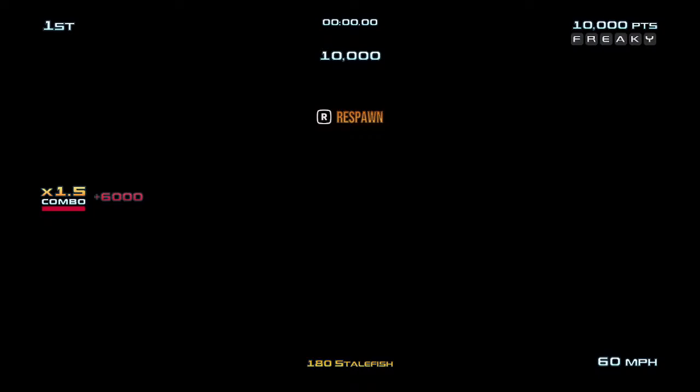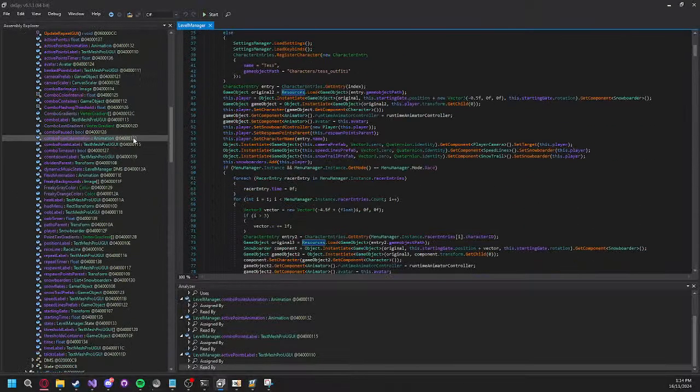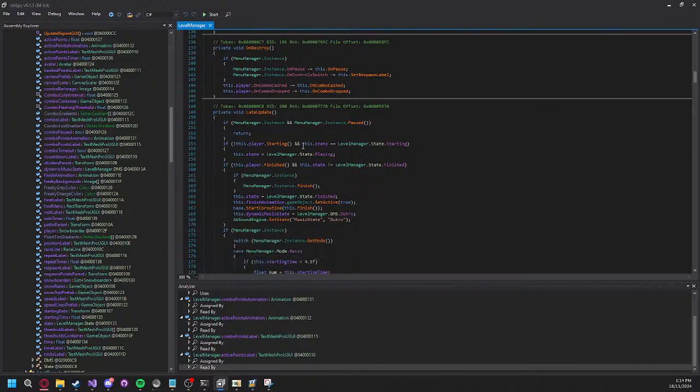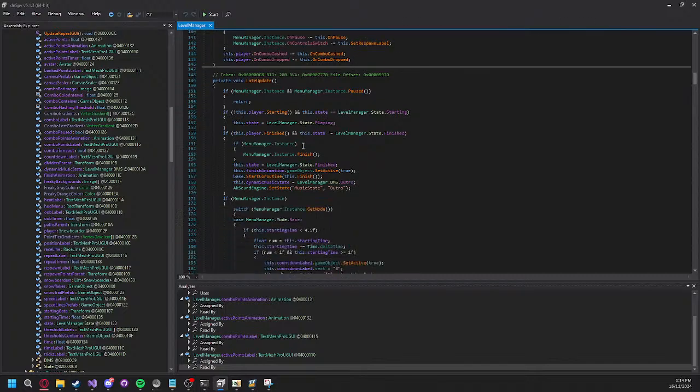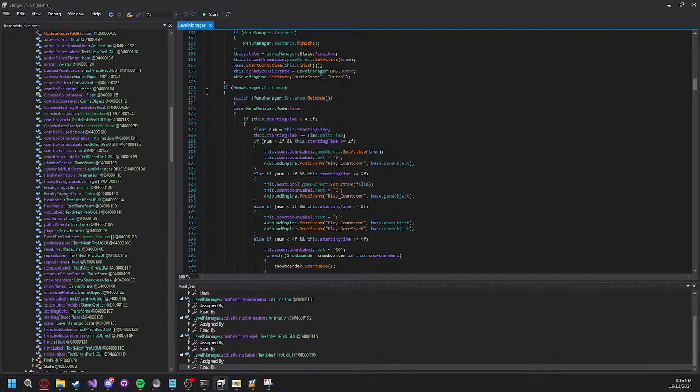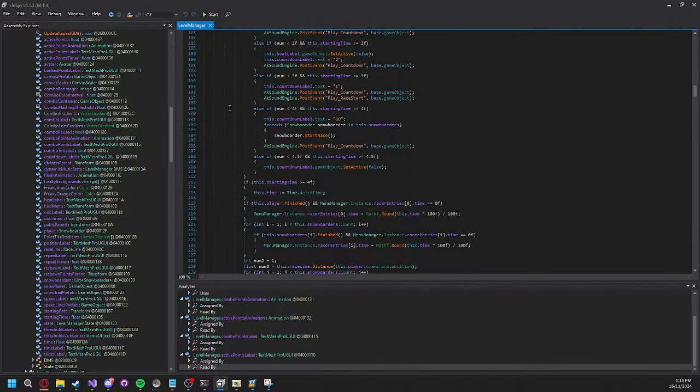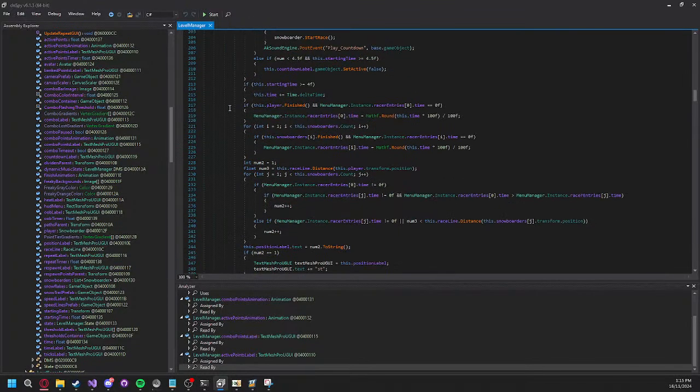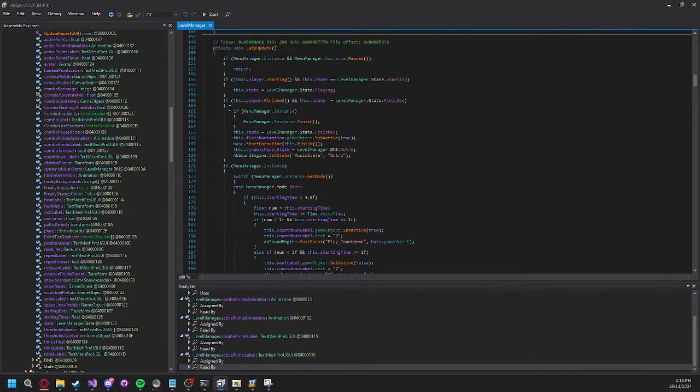Okay, I'm getting an offer, not set and late update. So let's have a look. Level manager. Late update. Crap, this could be anything. Instance. Oh, it's probably just the respawn gates, because they don't exist.